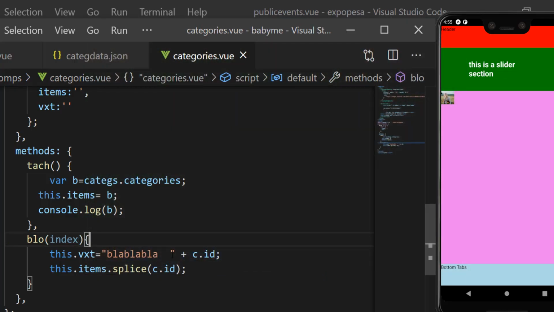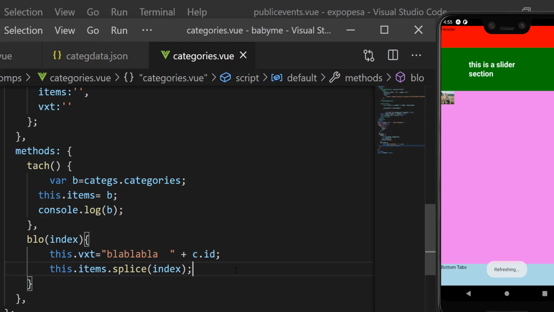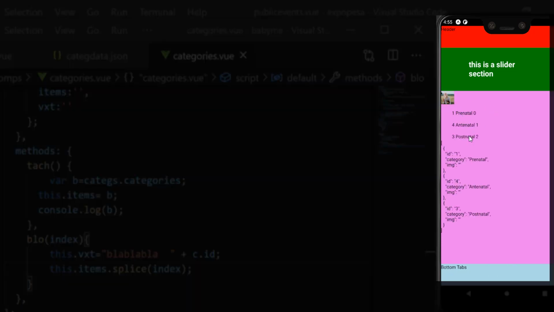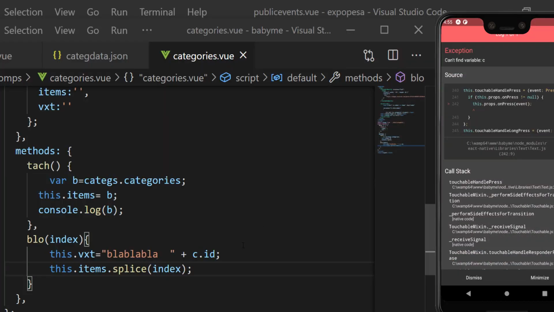Right, so we can display here what has been clicked on, or the index that has been clicked on. So the splice will splice the index. So when we click and pass the index of the item. All right, so if I click index number 2, it's asking me for C. All right, so it's okay.